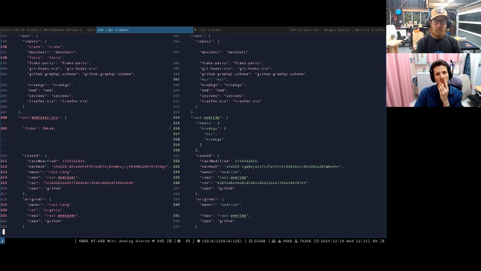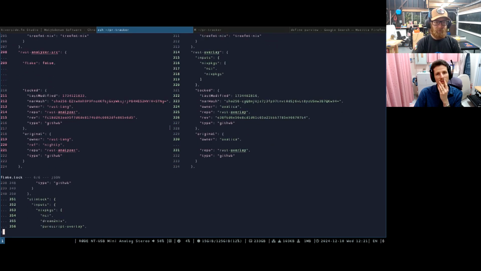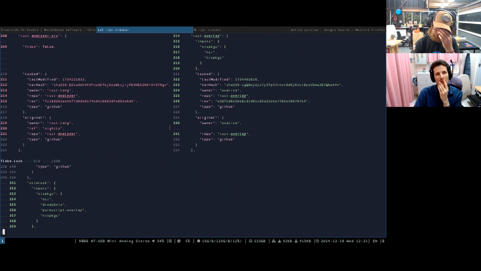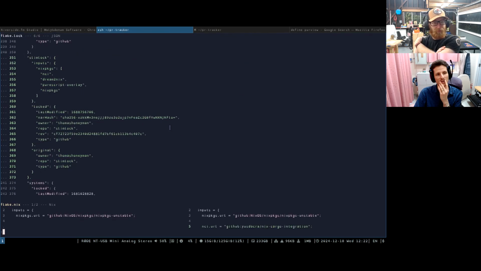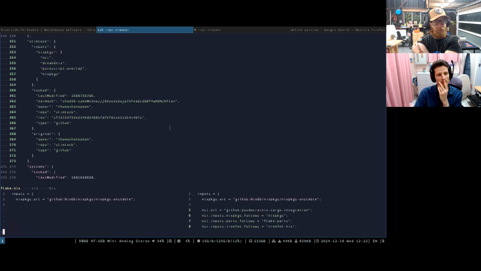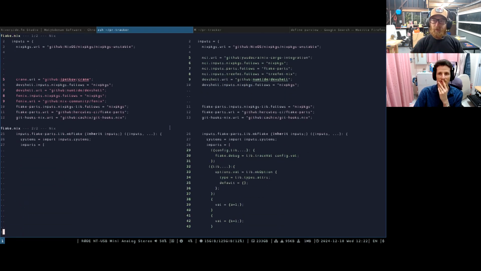Yes, some small changes here to the dependencies. Rust Analyzer is no longer there. That's probably a Crane version change. Rust overlay. That's it. So you see, it's not a big change to the flake. Oh, there's another input here, slim log, whatever it is. That's it.